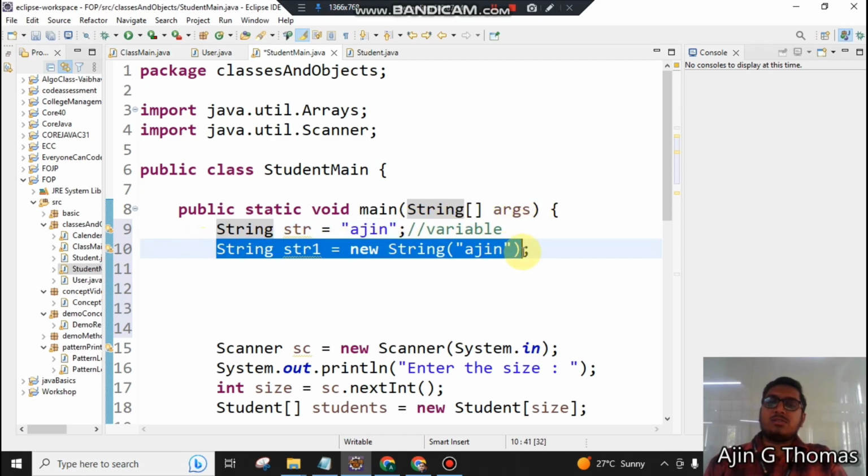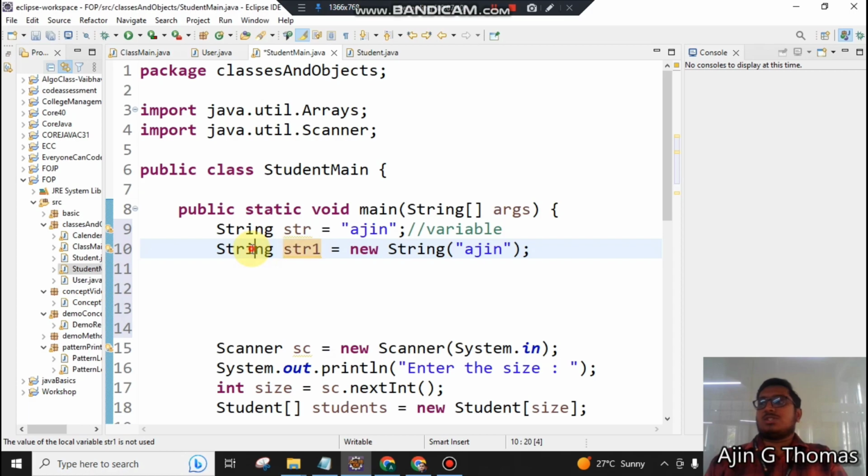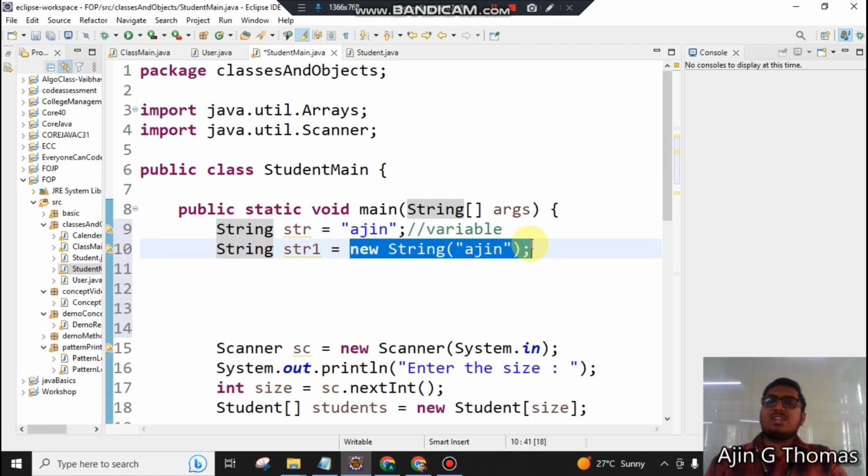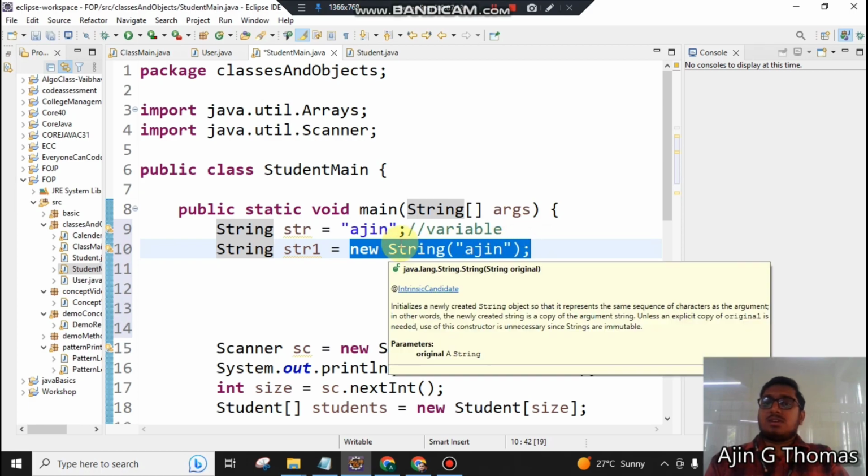Here what we are doing, this part is what? str1 is still referring to string, same as this first line. But what we are initializing, this part is what? It is creating an object. New keyword with the constructor will create an object. So that object will be in a new memory location.